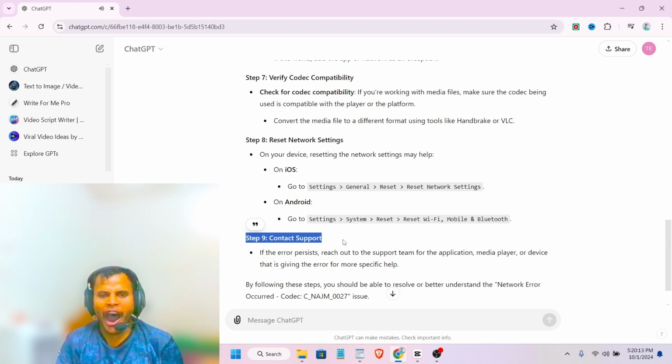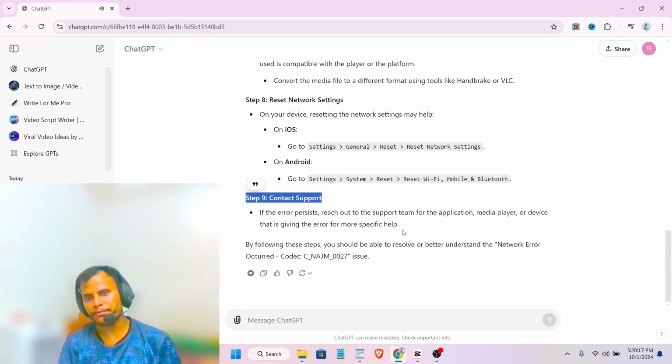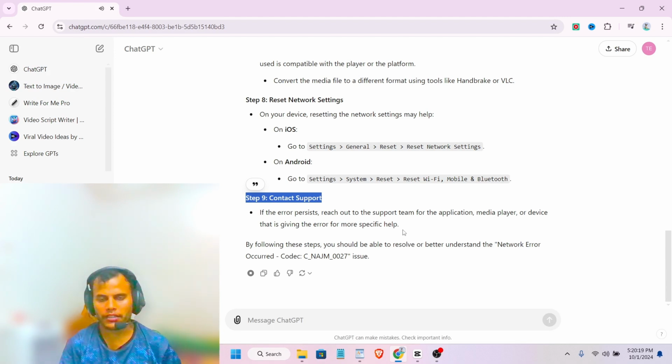Step 9. Contact support. If the error persists, reach out to the support team for the application, media player, or device that is giving the error for more specific help. By following these steps, you should be able to resolve or better understand the network error occurred codec CNAJ0027 issue.